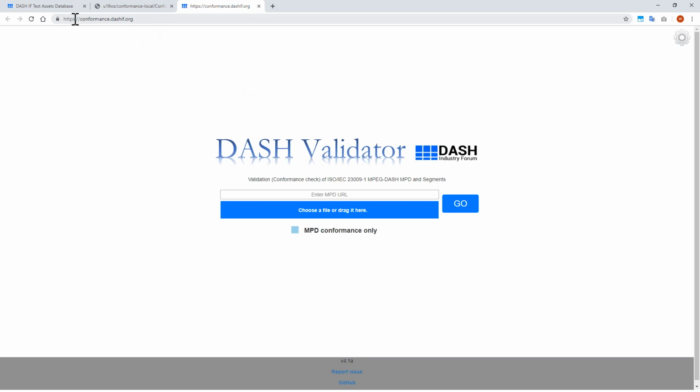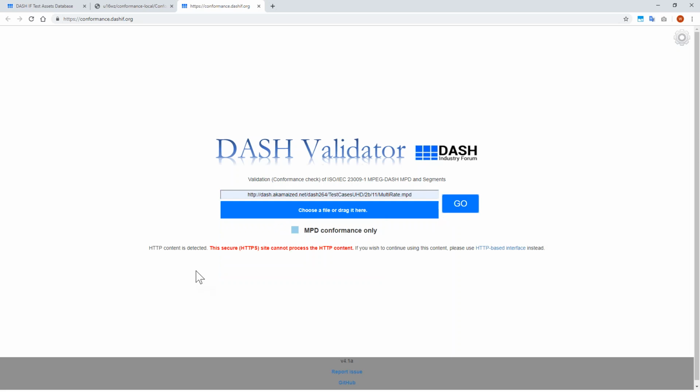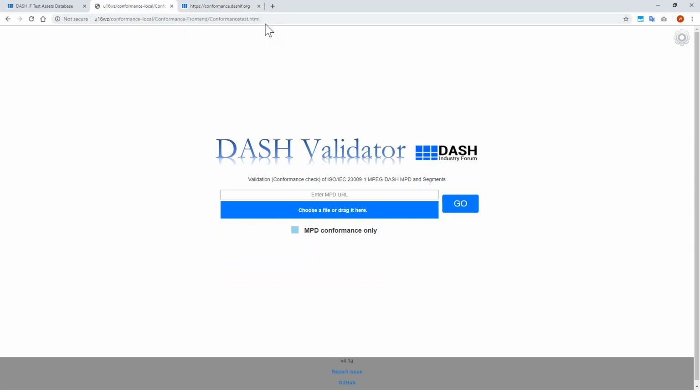conformance.dashif.org. It's accessible both via HTTPS and HTTP, but obviously if your content is HTTP, currently mixed content is not allowed, so you will need to use an HTTP-based interface. So here is the possibility to provide the URL of the MPD that you would like to test. For example, I would try to test this MPD, if this is HTTP based, so this wouldn't work here. Let's quickly go to a local version that I have, so we can use here. So as I was mentioning, you can provide the URL of the MPD.